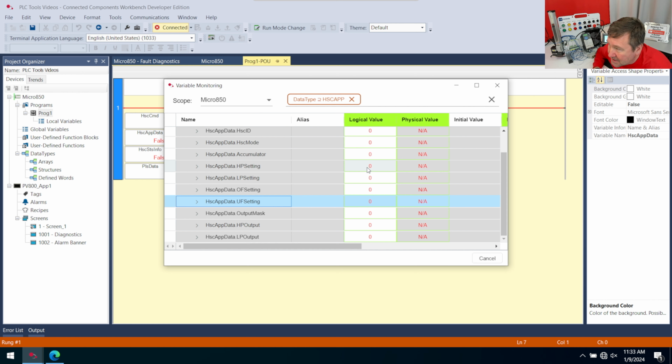So our high preset's going to want to be one less than the maximum number of a double integer. And that's going to be 2,147,483,646. And the reason we make that one less is we're going to make our overflow 2,147,483,647. And same with our low preset.